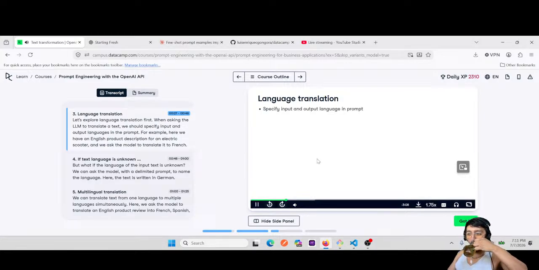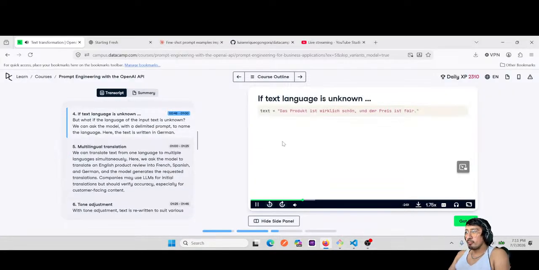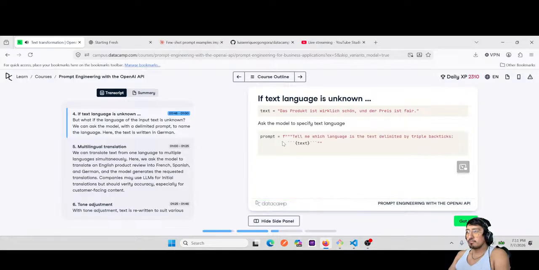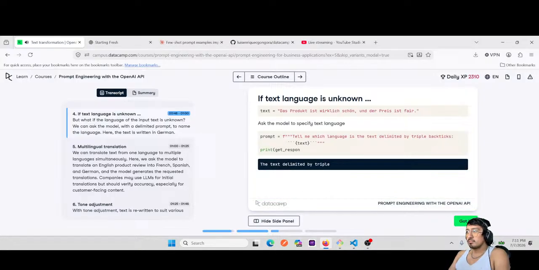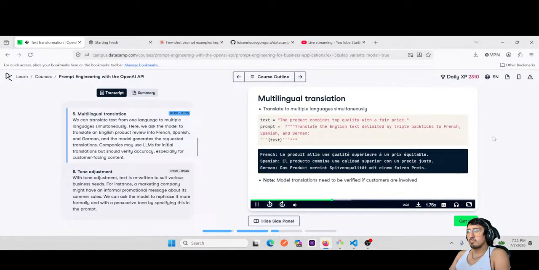For example, here we have an English product description for an electric scooter and we ask the model to translate it to French. But what if the language of the input text is unknown? We can ask the model with a delimited prompt to name the language. Here, the text is written in German. We can translate text from one language to multiple languages simultaneously. Here, we ask the model to translate an English product review into French, Spanish, and German, and the model generates the requested translations. Companies may use LLMs for initial translations, but should verify accuracy, especially for customer-facing content.